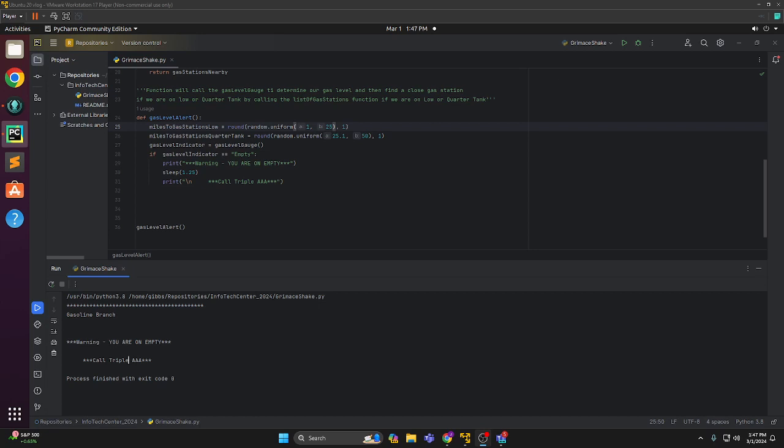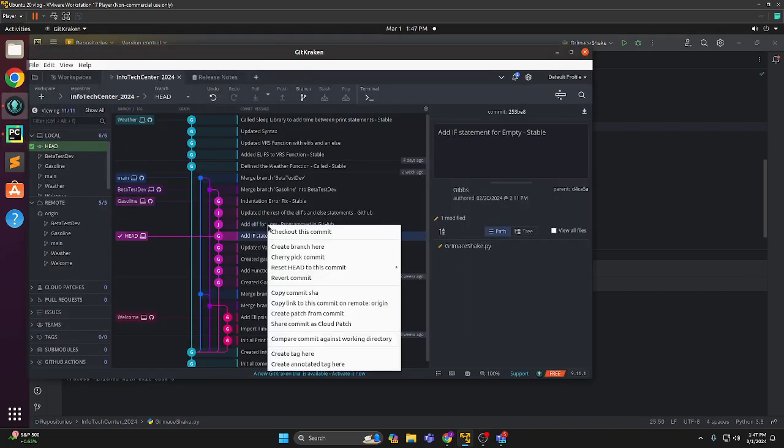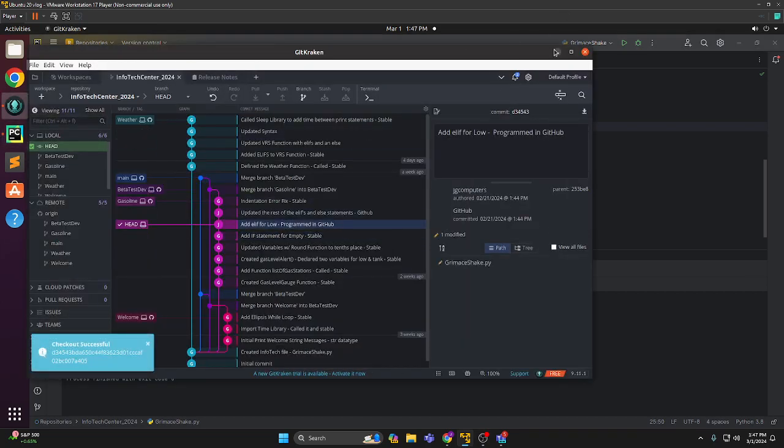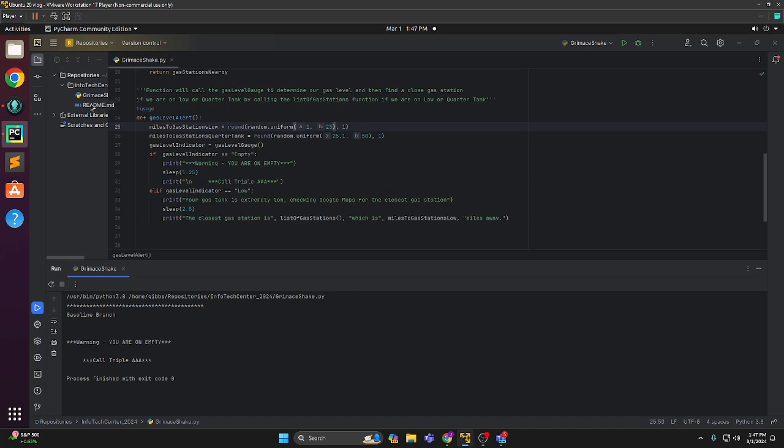So now I'm going to move on to elifs, or this elif for low. I'm sorry for that pause there. Now we have an if and elif statement. I just added an elif statement. So if it's else if, that's what elif means. It's basically another way of saying if.